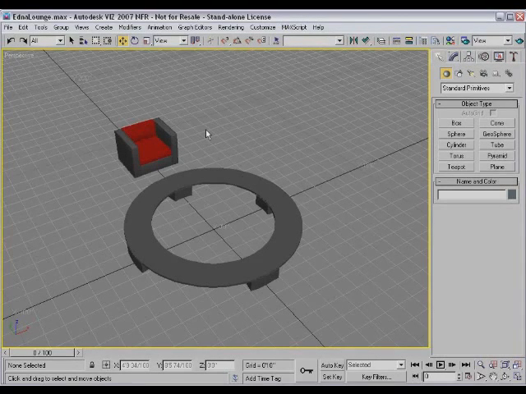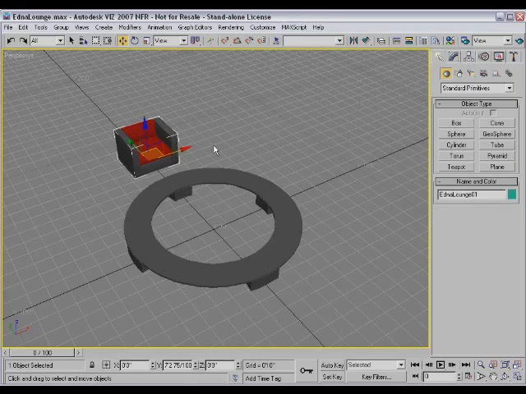Creating a polar array is going to bring together a lot of the disparate pieces of knowledge that you've been learning in the previous videos. Let's say that we want to array this lounge chair around the table, and we'll make 8 instances. I'll select the lounge chair.